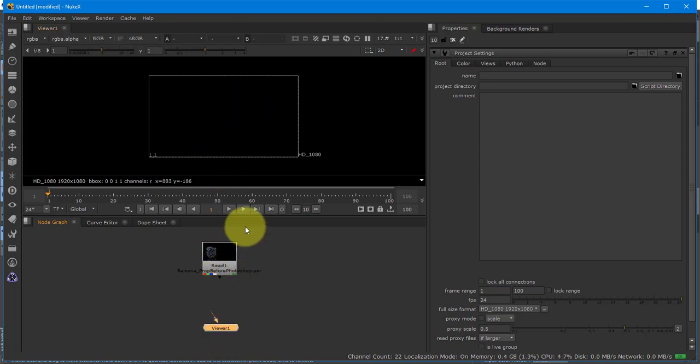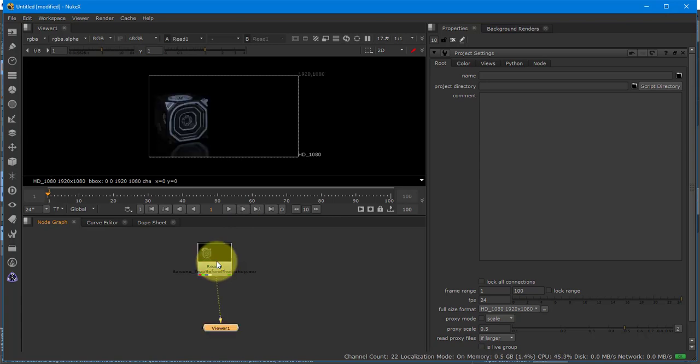I could have 20 different nodes. None of them are connected to the viewer, so it doesn't know what to show. So I'm going to click on this and hit 1. That will connect this image through the viewer, and then I can see that picture. Everything is what's called node-based. This is a node, this is a node. The way these work is that I connect different nodes together, and that's what makes this thing work.